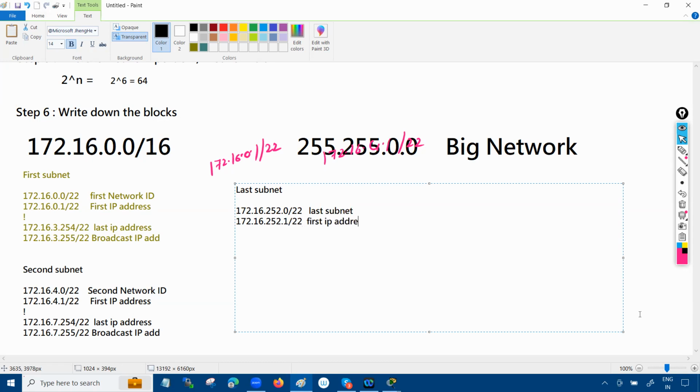First IP address 172.16.252.1. The last IP address is 172.16.255.254. That's the last IP address. And 172.16.255.255 is my broadcast ID.